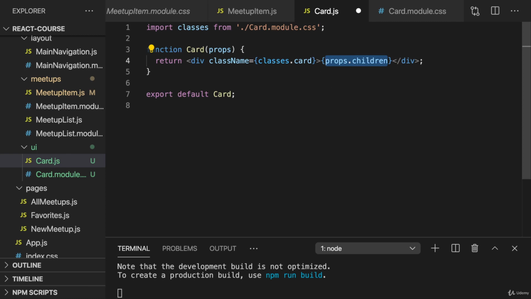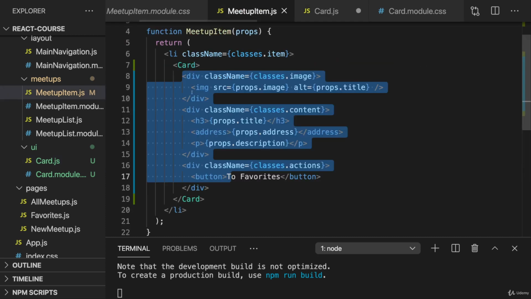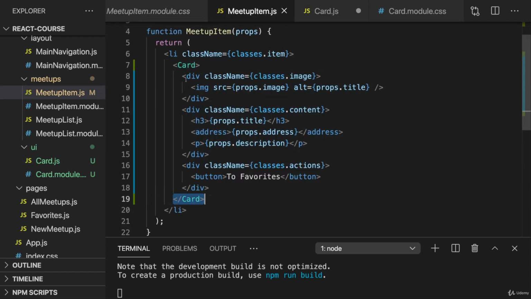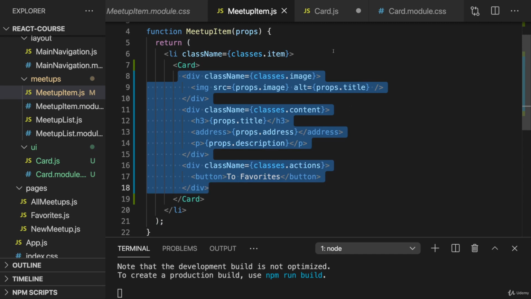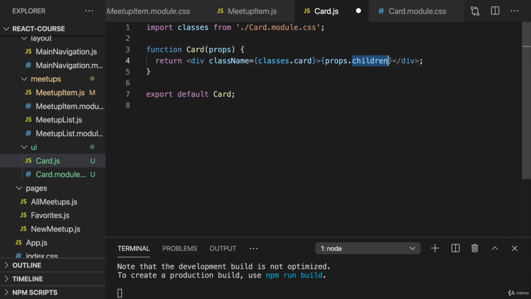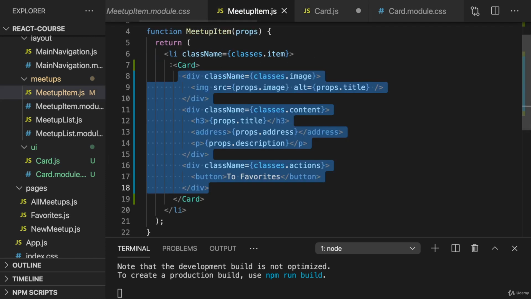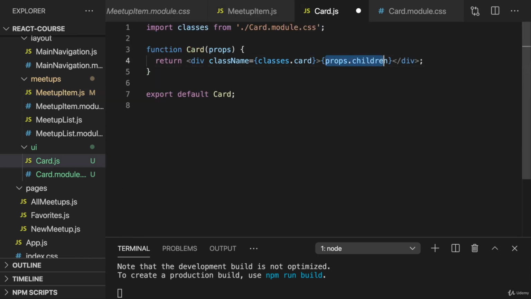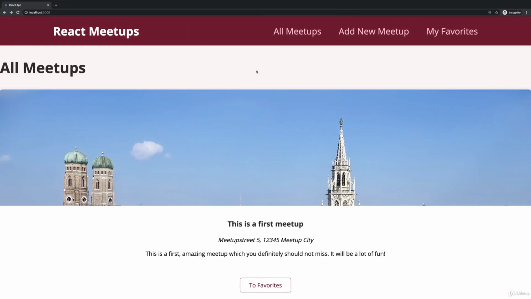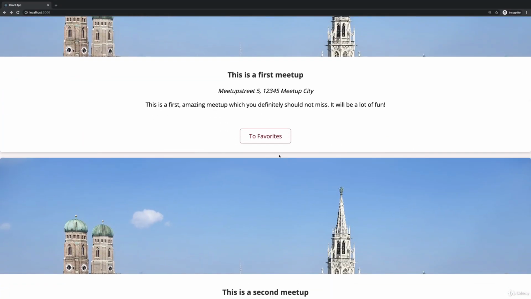Props.children is a special prop. The children prop is a special prop which every component receives by default. And children always holds the content which is passed between the opening and closing component tags. So this JSX content, that is the value stored in that children prop in this case, when we use card in this component like this. And now I'm just outputting the value stored in children between these div tags. And with that, if we reload, we now have this slight card look and we see a drop shadow here.